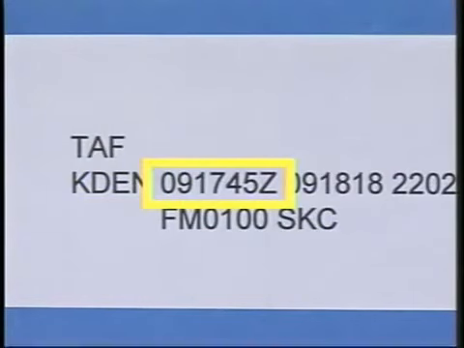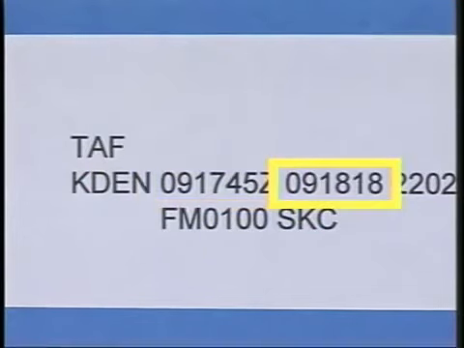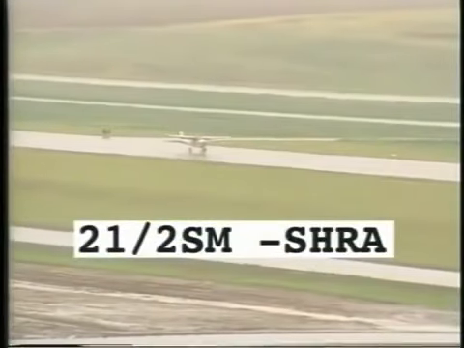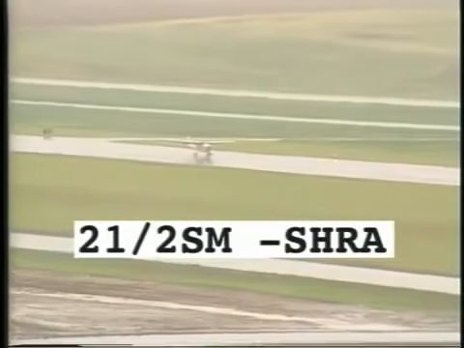The first 2 digits are the date, immediately followed by the time in Zulu. This forecast was issued on the 9th of the month at 1745 Zulu. The next group indicates the valid period. In this case, the forecast is valid on the 9th of the month from 1800 Zulu through 1800 Zulu on the following day. The forecast is calling for winds from 220 degrees true at 20 knots. Visibility is expected to be 2½ miles with light rain showers. The ceiling is forecast to be 2,000 feet broken.